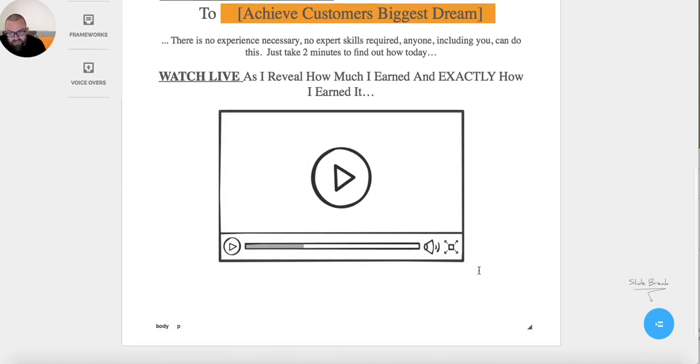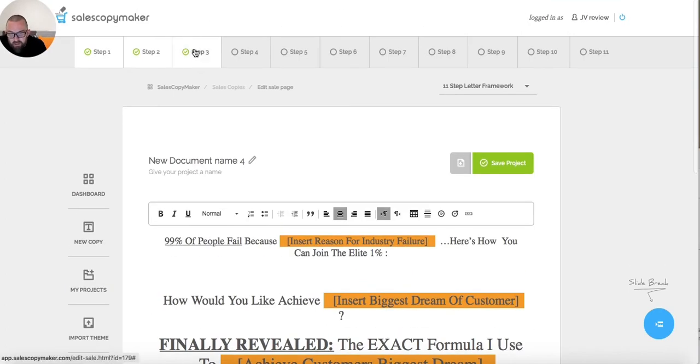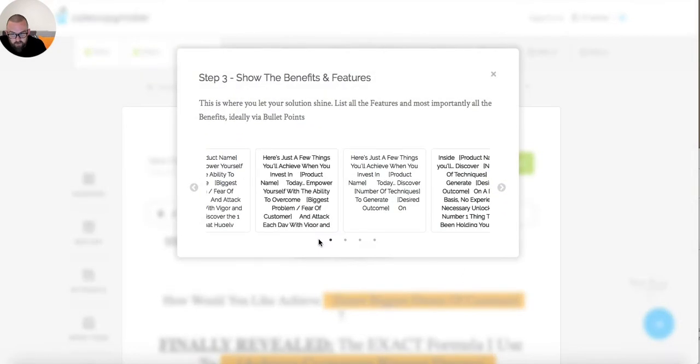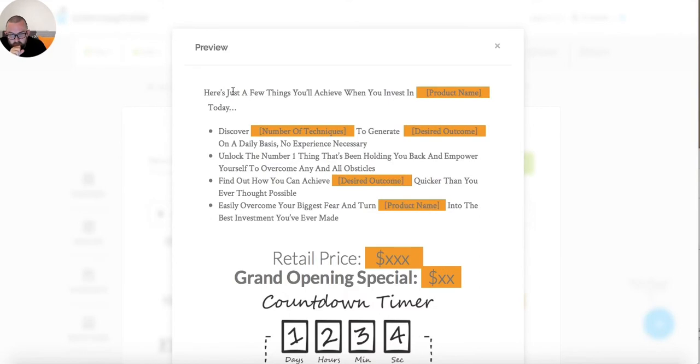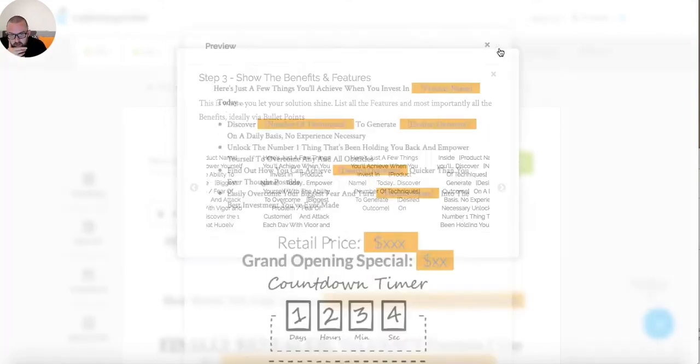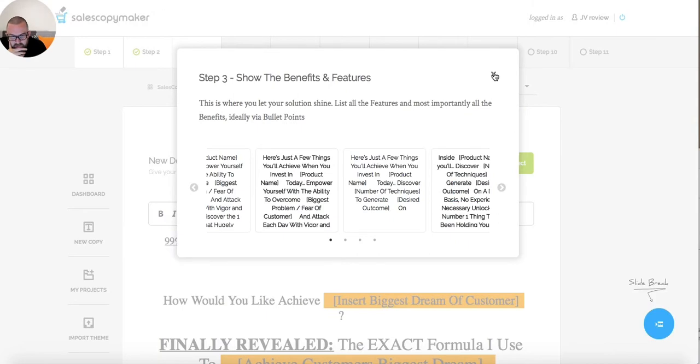Now, I would continue going down and continue putting in different elements. Okay, show the benefits and the features. Now, one of the things that I have seen is that you may need to rework the page and move things around a little bit. But let's have a look. I would be looking at that and I'd say that's more for the end of the document. So here's just a few things you'll achieve when you invest in today. So I'm not going to use that at the moment.